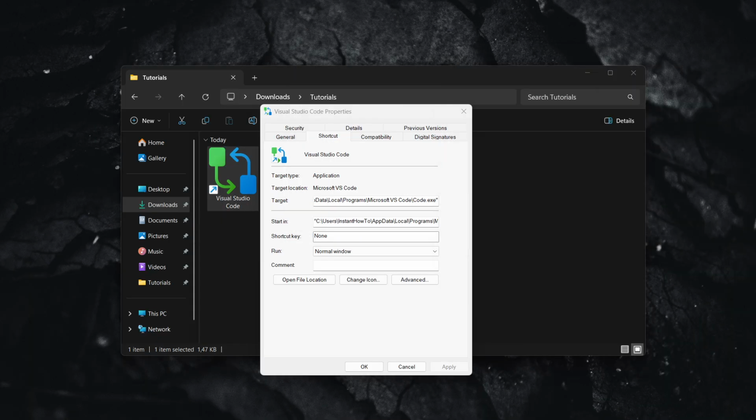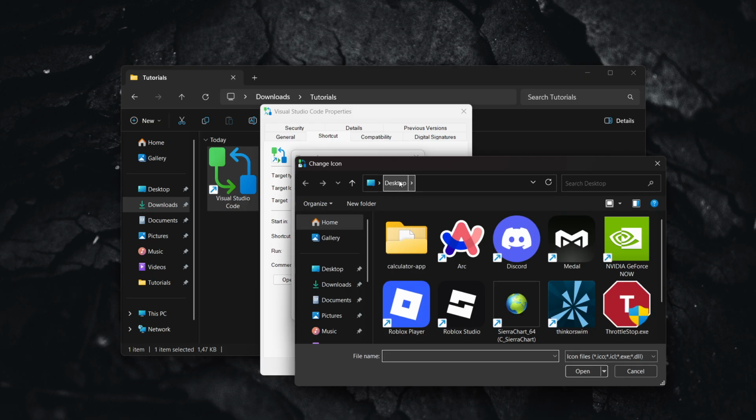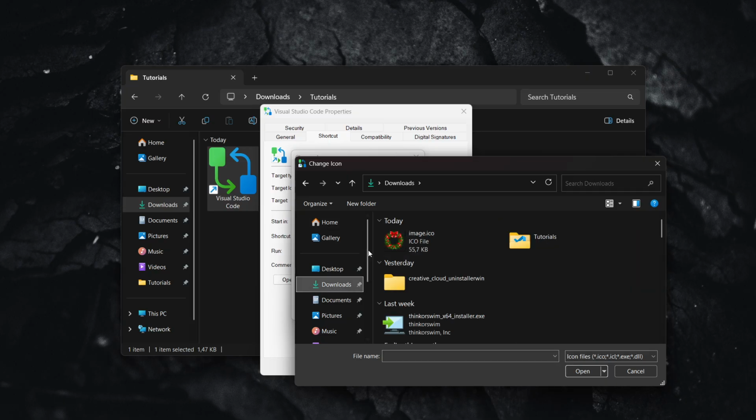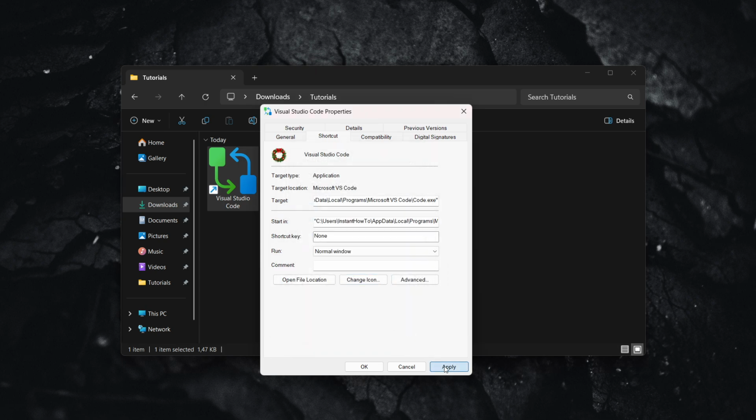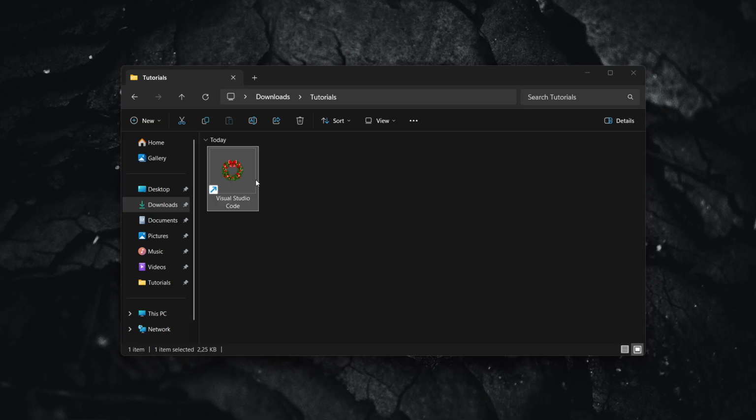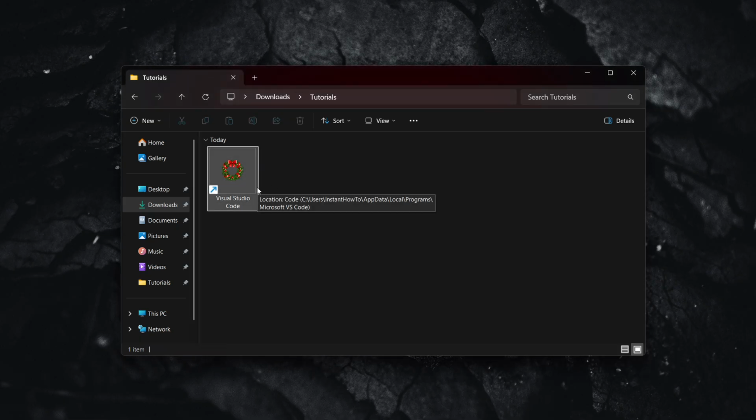Now, let me move this away here. There we go. You can then go to Change Icon again, click on Browse, and then if you go under Downloads here, as you can see, it's now showing. I can click on it, press Open, and then press OK, apply, and OK again. And there we go. As you can see, the icon of my shortcut has now been changed. So those are the ways of how we can do this.